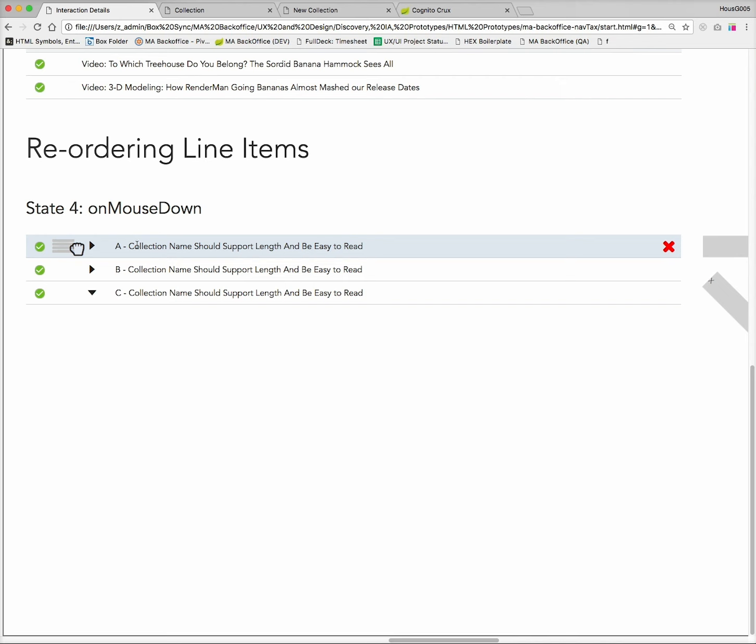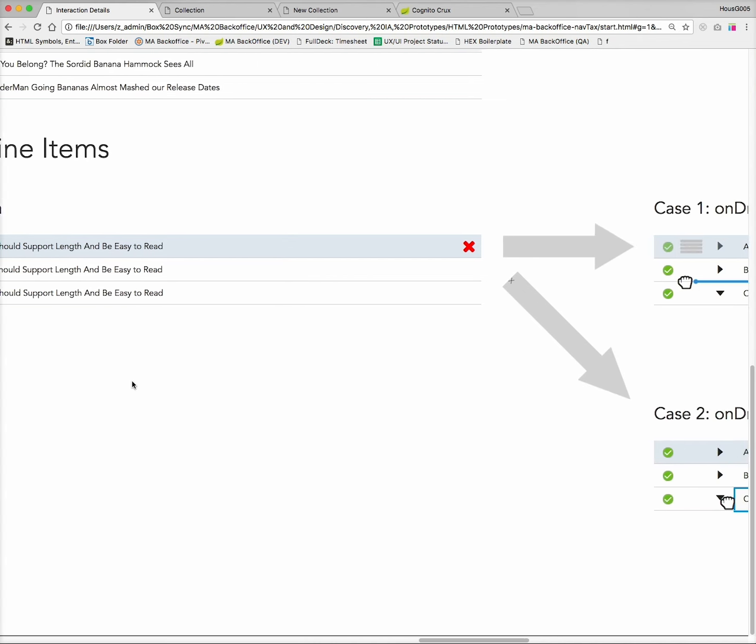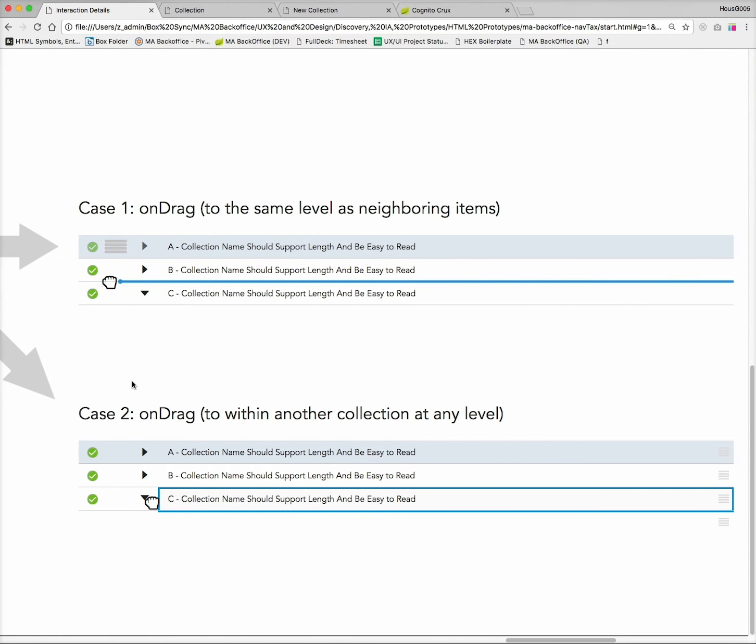In this case, I've clicked and held my mouse button down. So on mouse down, if I were to just let go, it wouldn't do anything. If I were to click here and let go, it would, of course, expand the tree or the collection. So if I click and hold and then drag somewhere else within this list, there's two possible use cases. One is I'm dragging to the same level as neighboring items; I want to keep it on the same level. I would drag it not onto a collection, like how I see here.